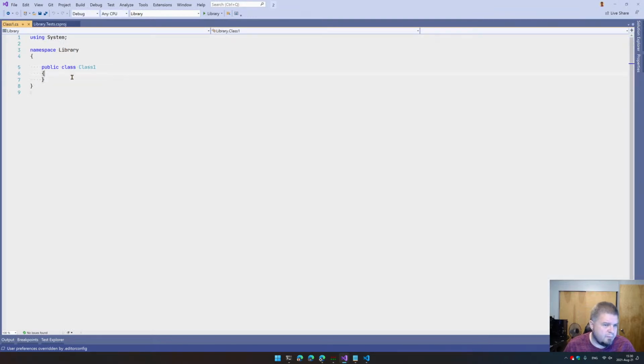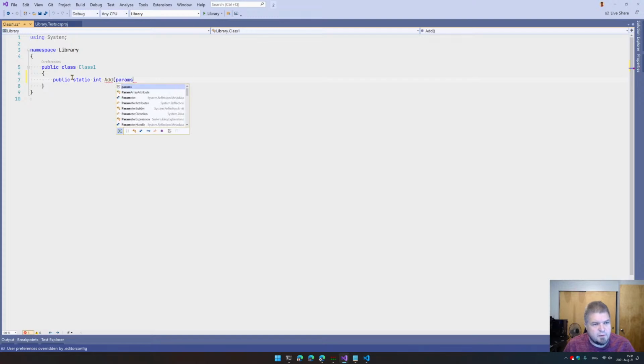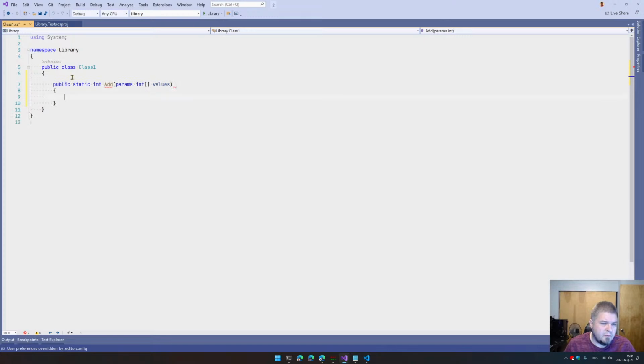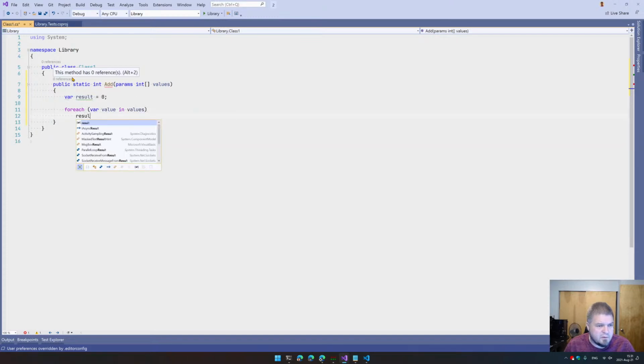Class1. Public static int Add, params int values. Result is 0. Foreach value in values, result plus equals value. There's probably a LINQ way to do this, I'm sure. What are you offering to do for me here? Explicit type instead of var?